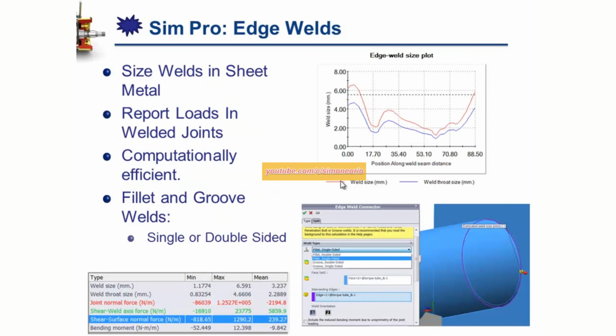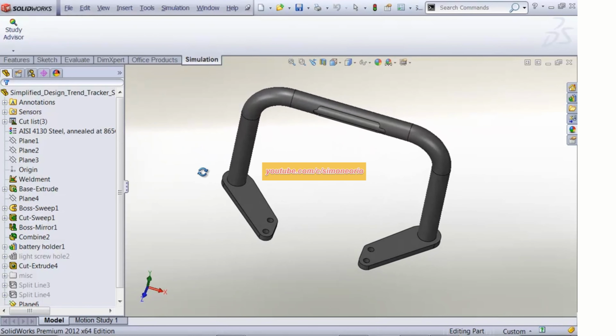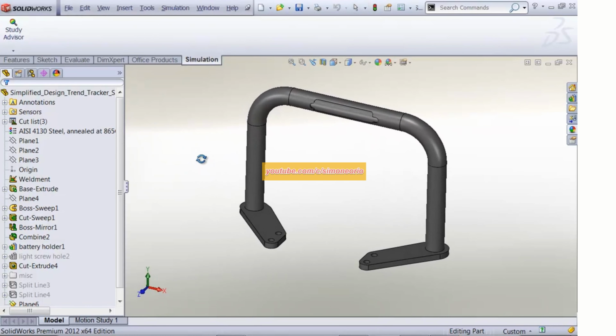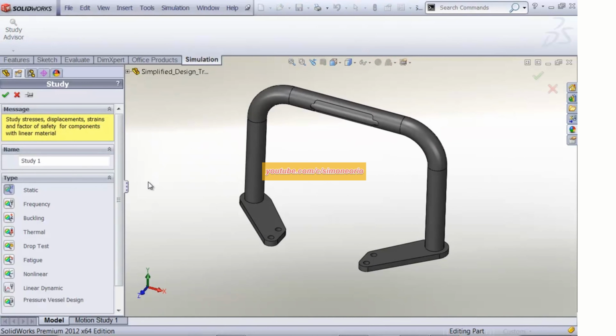In addition, I want to be able to validate the size and strength of the welds holding the tube frame to the base of the spreader arm. So we have a model of the handle on its own, and I want to analyze this in two different fashions. The first study, I'm going to use a solid mesh, and I'm going to use bonded contacts to connect all my components.